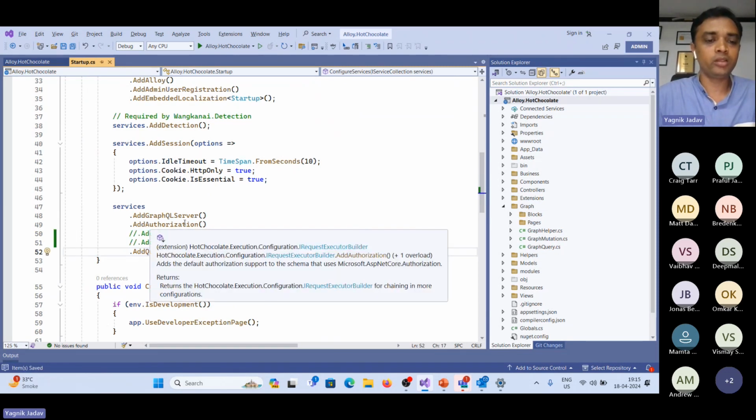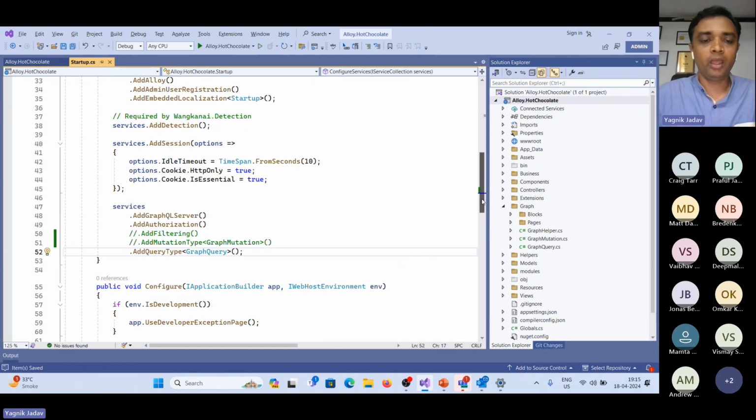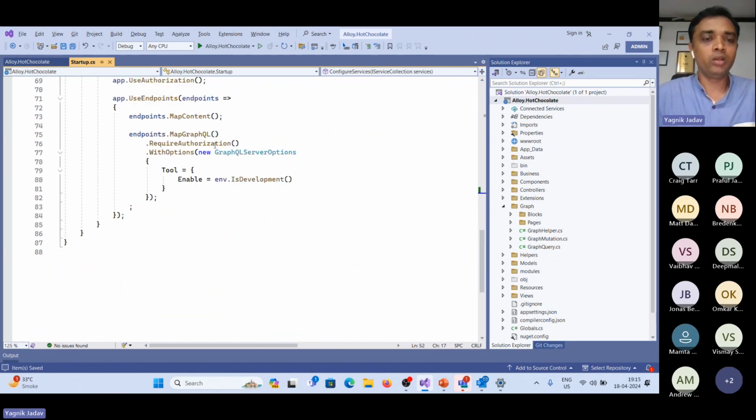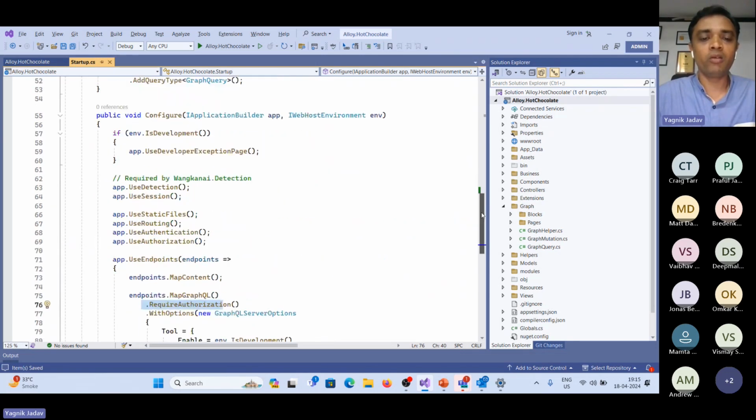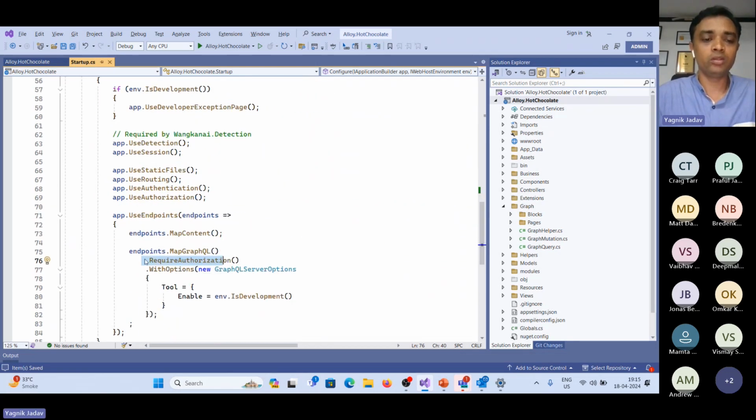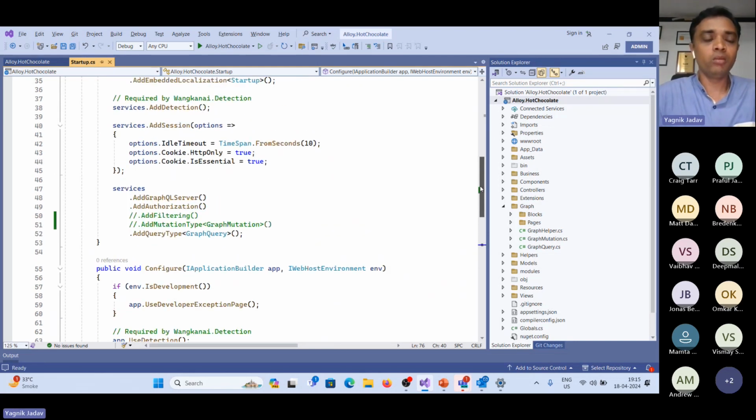So I just added authorization, add query type, and then you can configure the authorization over here. So your GraphQL IDE is only accessible in the dev environment, only for authorized users, right? Any users without login cannot access it. This is how you can enable authorization.